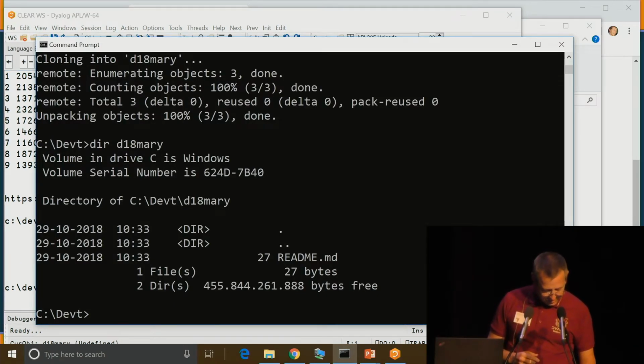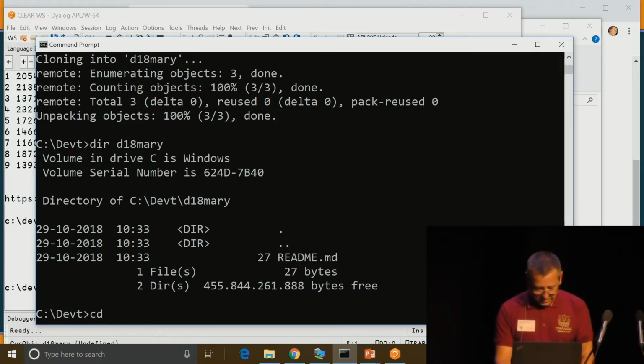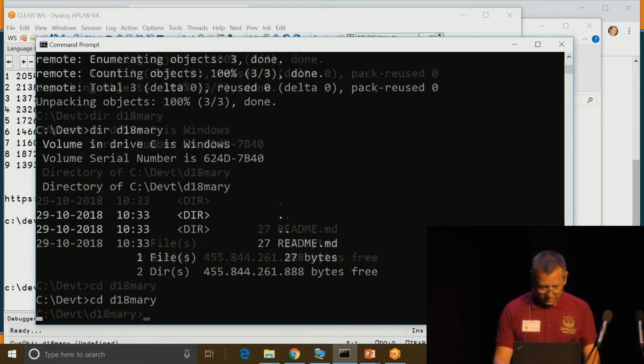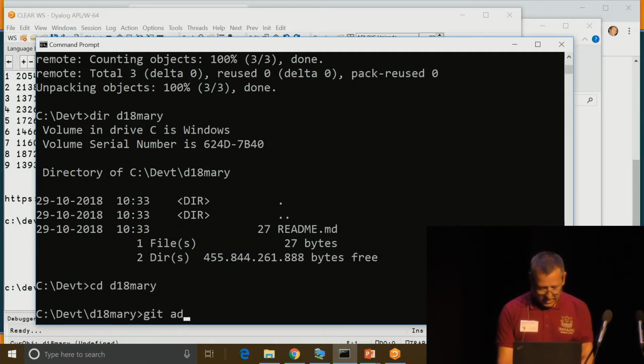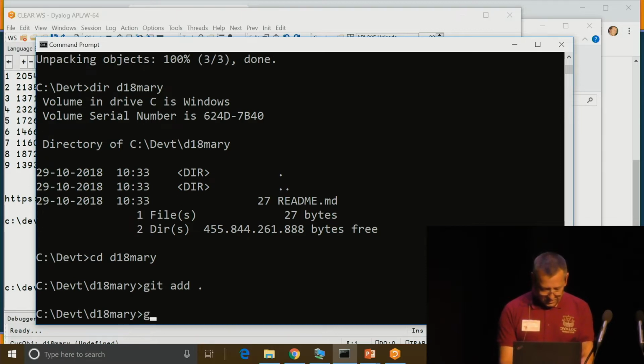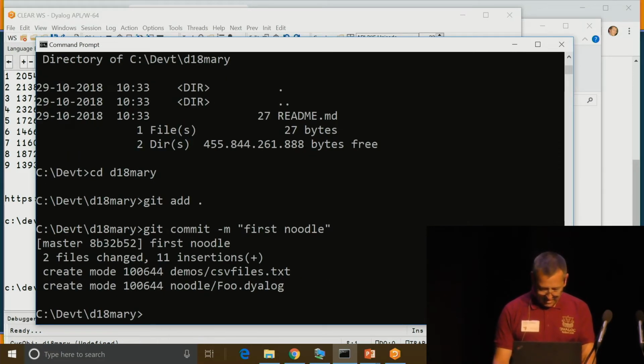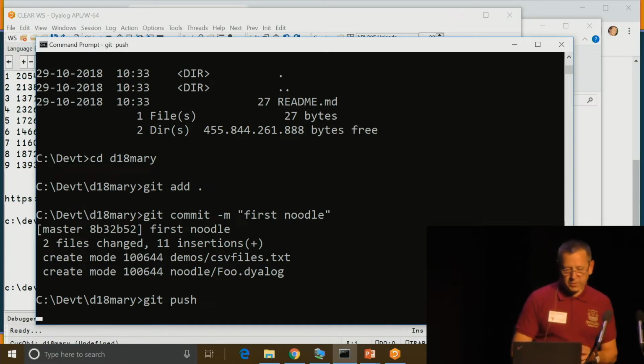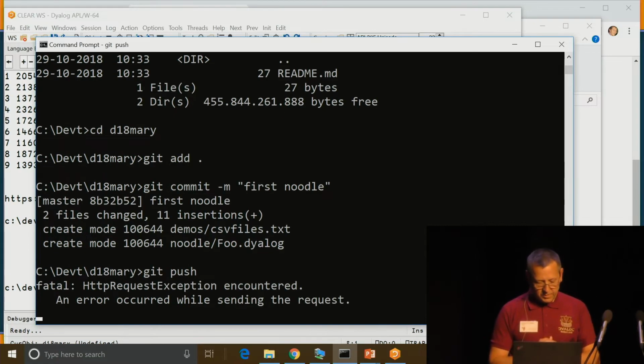And now, bring up my crib sheet here. I need to now push this data back to the internet. So I'm going to say git add my changes, git commit with the message first noodle. And then I'm going to say git push. And that will push my changes up to the internet.